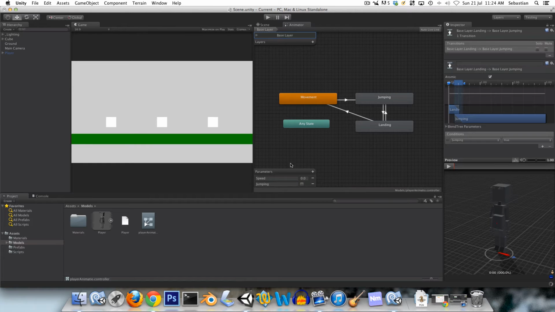So back to Unity. Oh, can you hear the train whistle in the background? That's really loud.